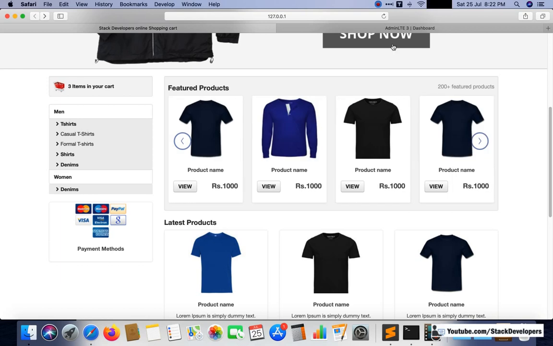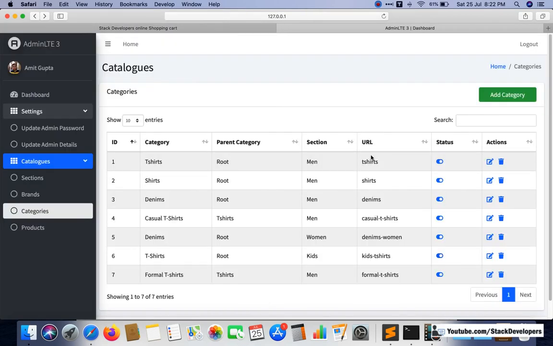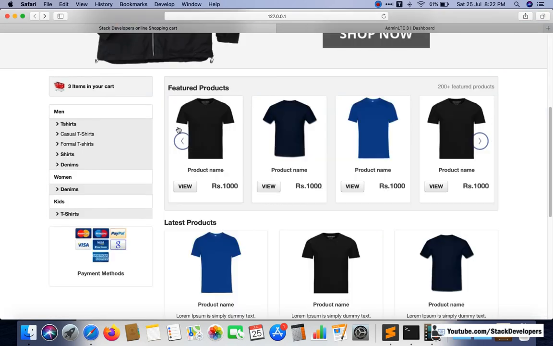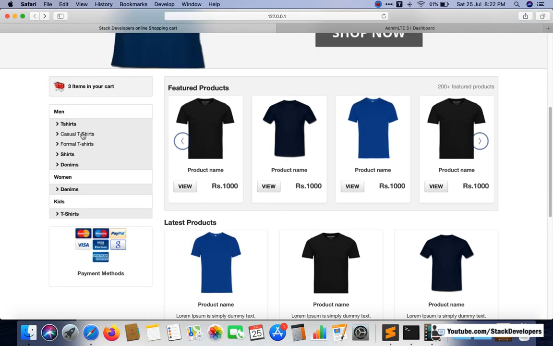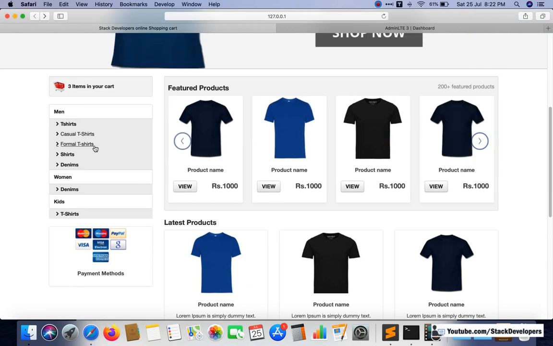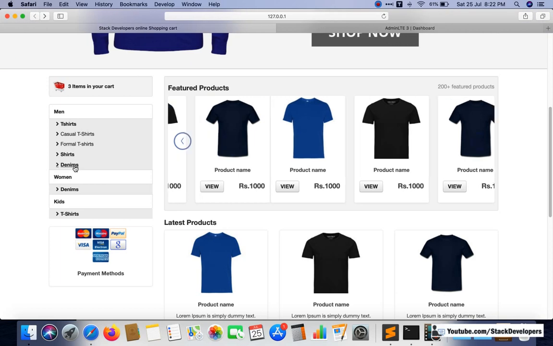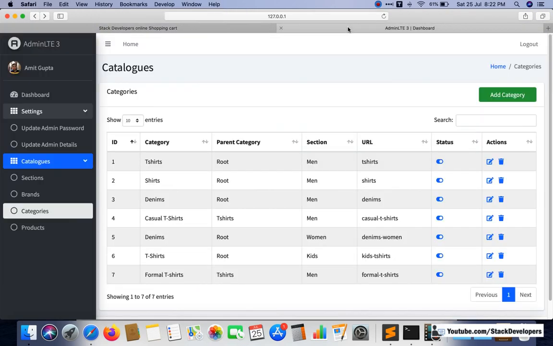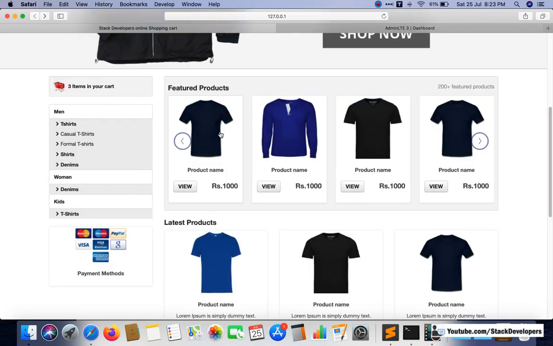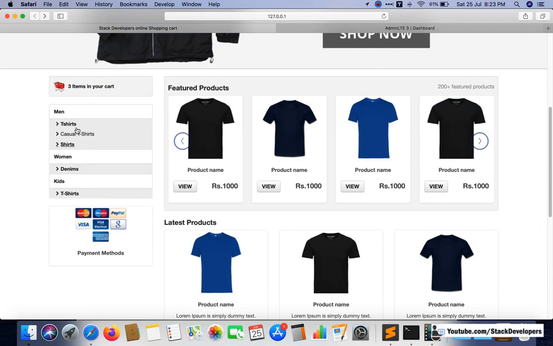But see, if I enable this one, now I'm going to do one more thing. Here you can see now it will come up again. Now I am going to disable one of the categories of men, like I am going to disable denims and formal t-shirts. Then only these two will not come, the rest of the categories will come. Okay, so let me see. I am going to disable denims, and I am going to disable this one, formal t-shirts. Okay, like this. So these two will not come, other categories will come. Let me see.